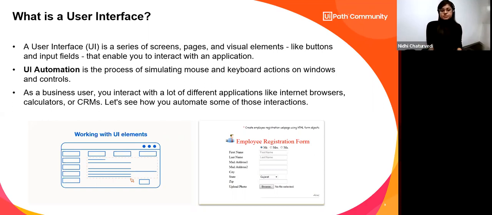As a business user, you interact with a lot of different applications like internet browsers, calculators, where you have buttons and controls that you click and then read the information, or other CRM applications. This comes under the user interface category. This is what a business user interacts with a lot in day-to-day life. So we are going to see how to automate such boring actions and give them to a StudioX UiPath robot.